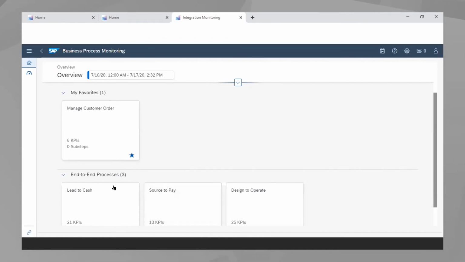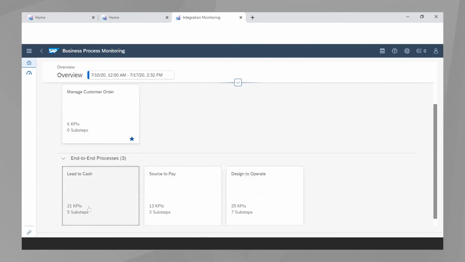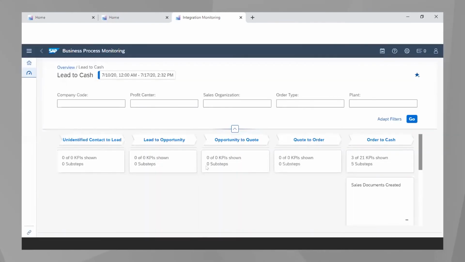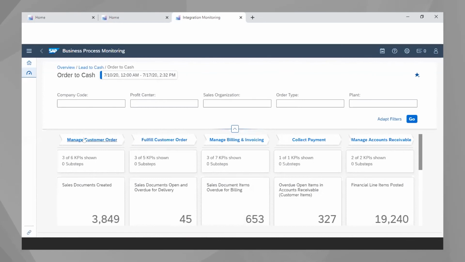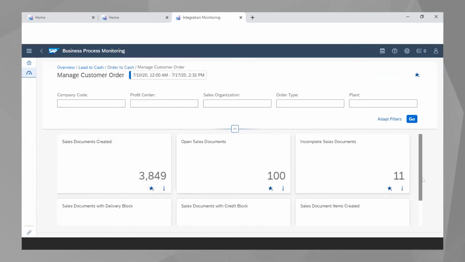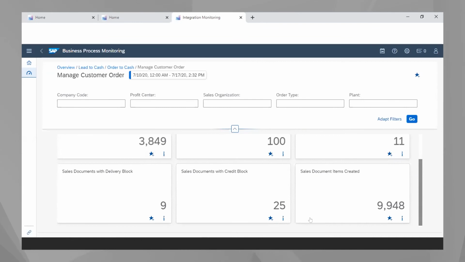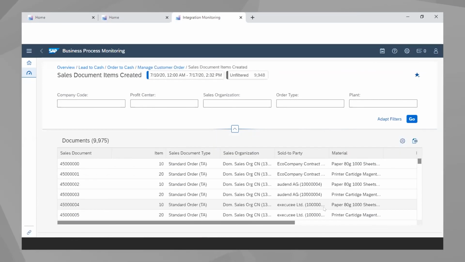We see now here the end-to-end processes. So we have here the lead to cash process, source to pay, design to operate, so following the SAP Intelligent Suite. And from here we can now navigate to additional tiles, to sub-processes such as the order to cash process, or then also the manage customer order process, down to the single business process KPIs. And we see here, for instance, now we have the sales document items created, as well as the sales documents with credit block.